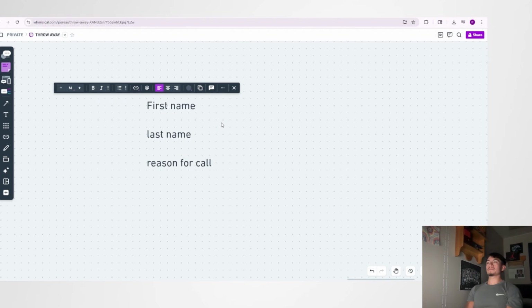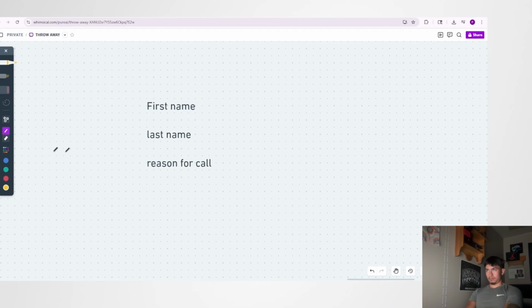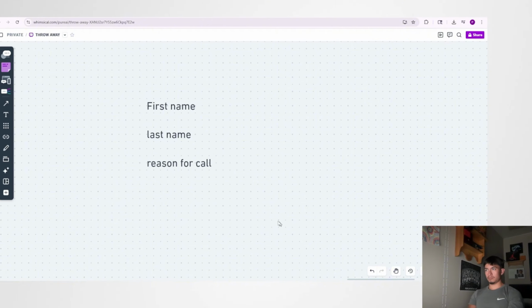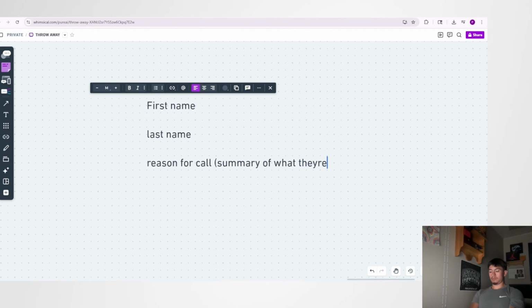Now, the reason for call, this right here could branch off. We could have some branching happening here. The reason for call could be a bunch of different things. I mean, we could distinguish and collect them individually. But I think that's overkill. I really genuinely think this is overkill. We don't really need to distinguish between the reasons for call. So what we're going to do here is we're just going to say reason for call is one thing, okay? Reason for call is just a summary of what they're calling about and why.